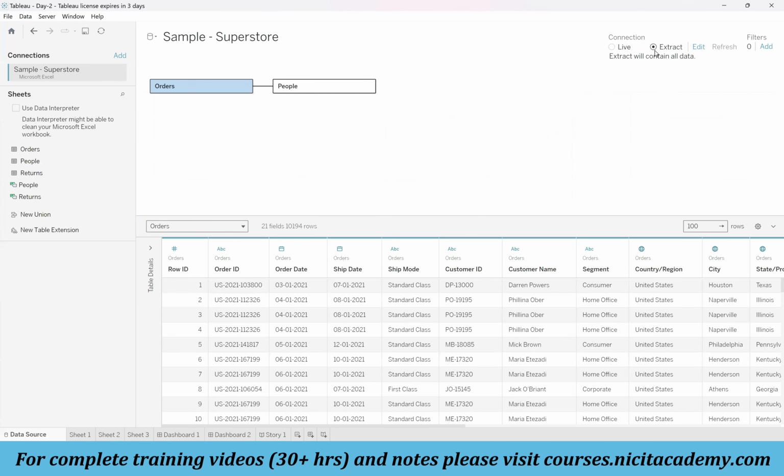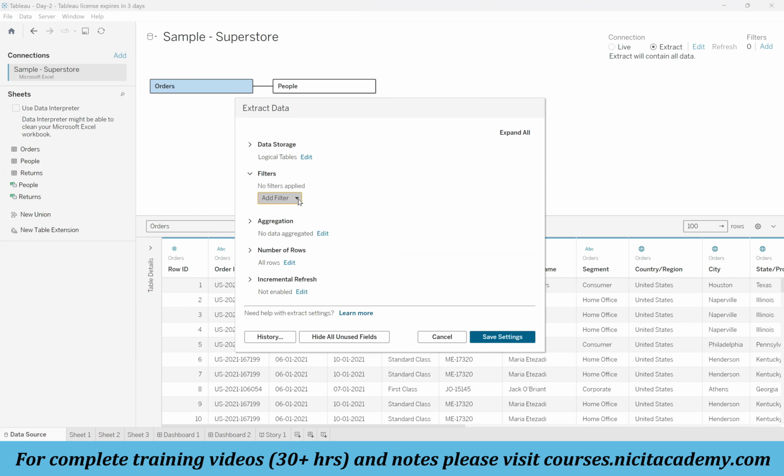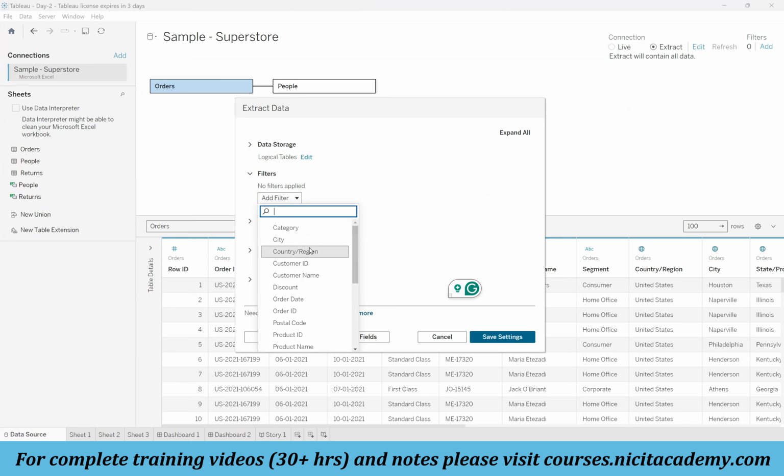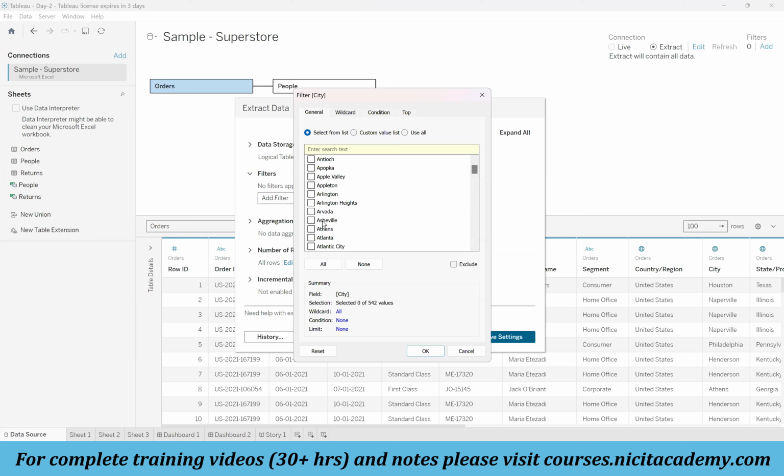We have the live and extract. Extract will contain all the data. Why? Because live means it will connect live, but the moment I choose extract, we can find the edit option here, right? If I have a large number of records in the source, say 5 years of data, and I want to filter it, yes, you can apply some filter conditions here, add filter. I want to take this particular country alone, this particular city alone. Based on the data, it will show you.